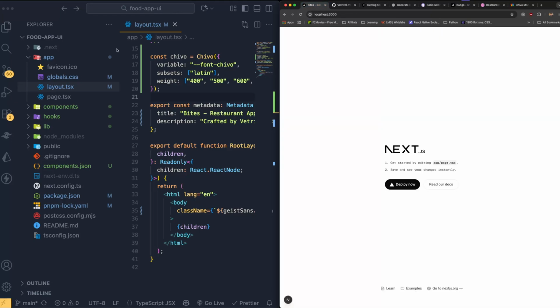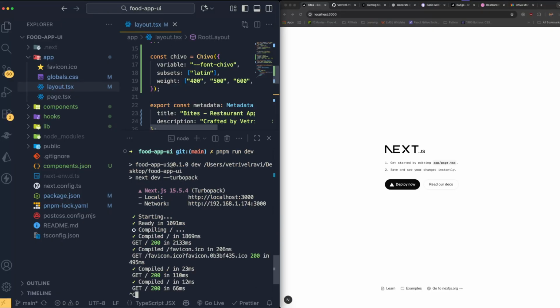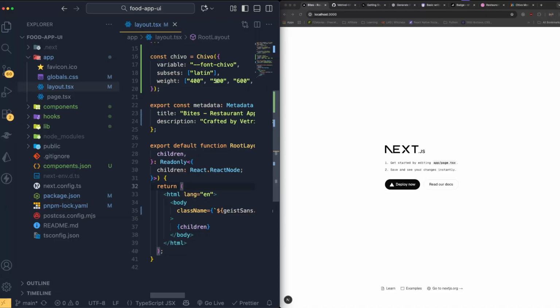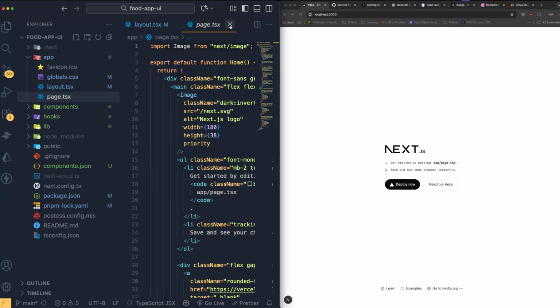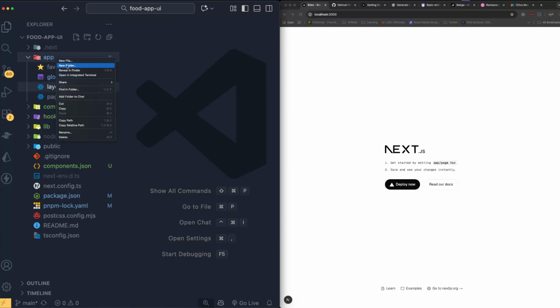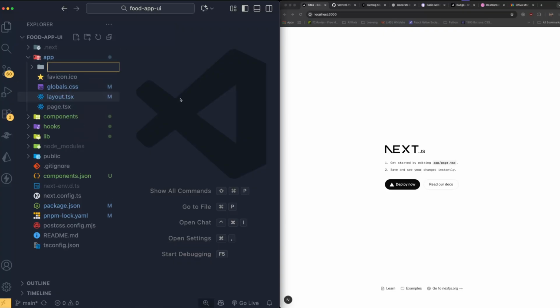Right, so what I need to do is stop the server. Here, this page is the home page, right? So what we are going to do is create two subroutes. One is for the site. All the site pages will come under this route.